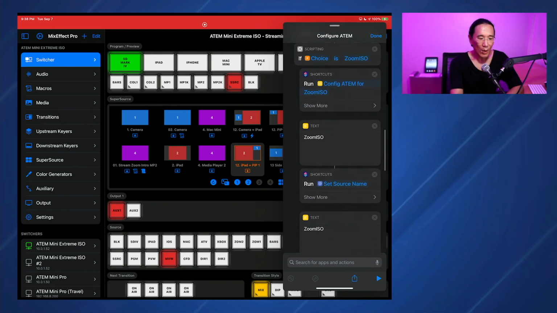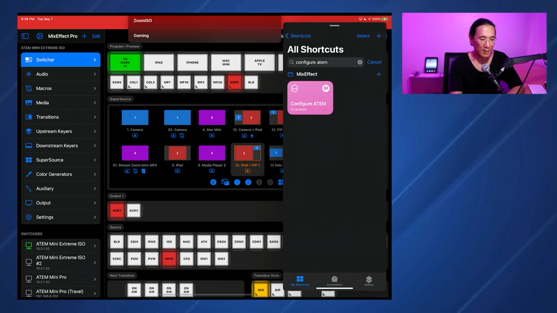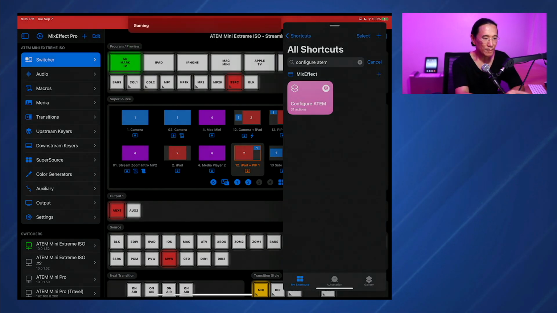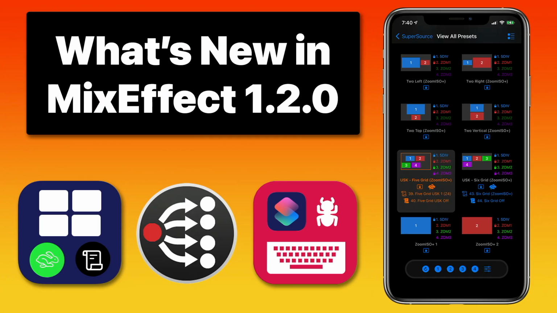So I'm going to run this and show you what happens. And we'll see what happens in the source list up here on the ATEM switcher. So I'm going to click done. I'm going to tap this. I'm going to say Zoom ISO. So what just happened, and I'm going to bring myself back here.